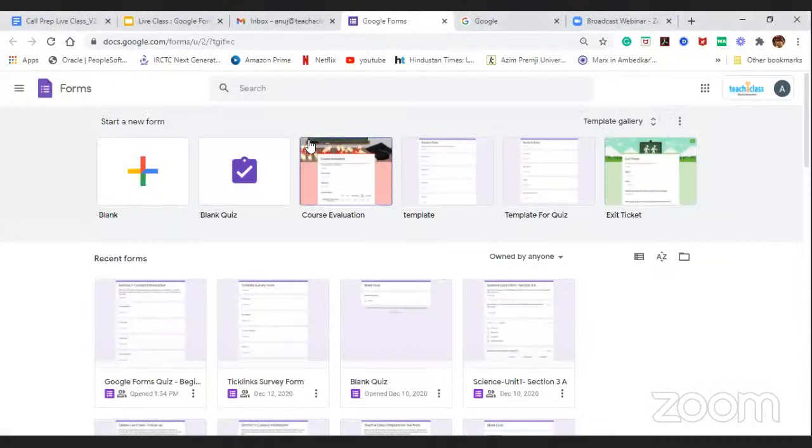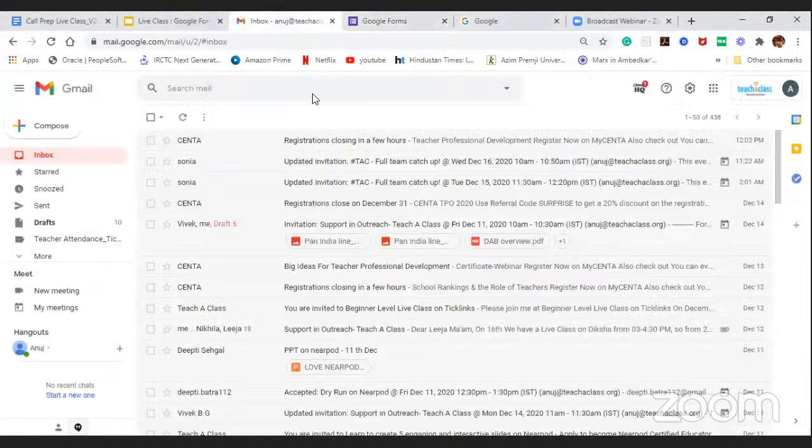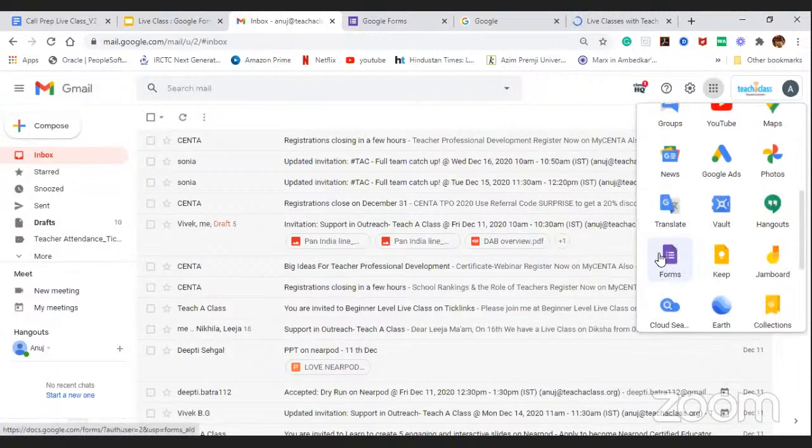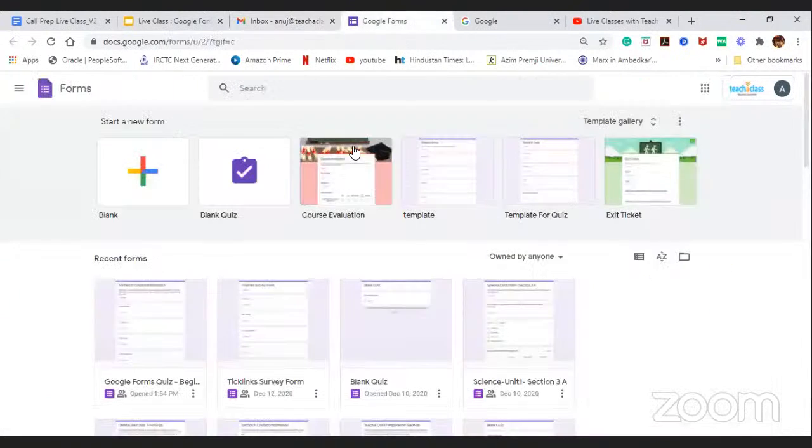It will open a Google Forms homepage like this. Okay, so what you need to do, you just need to go to your email ID and click on this dotted box. Go to Forms here. When you click on it, it will lead you to this page, the home page.